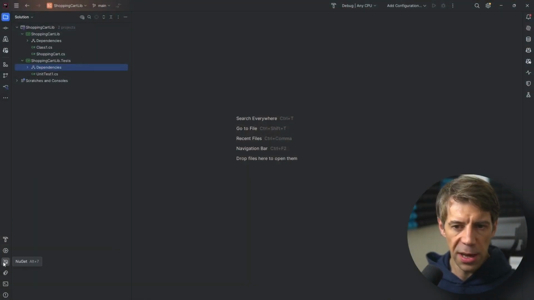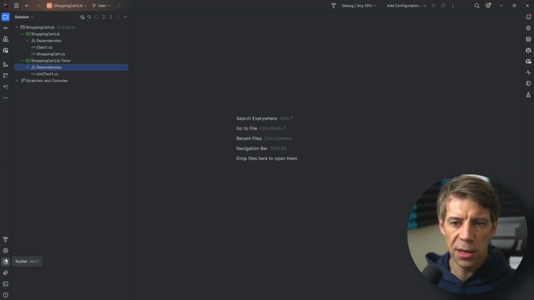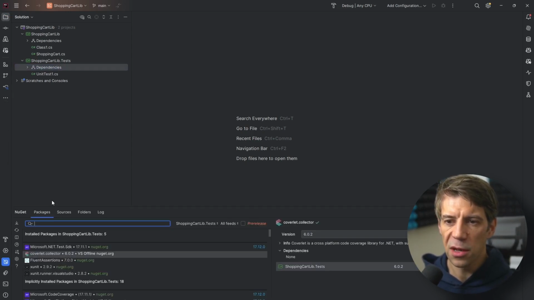So let's have a look at the Rider UI for that. So down here, there's a pane, Alt 7, as usual, if it's not pinned to the side, or you can press Alt 7. So let's do Alt 7 and this appears.